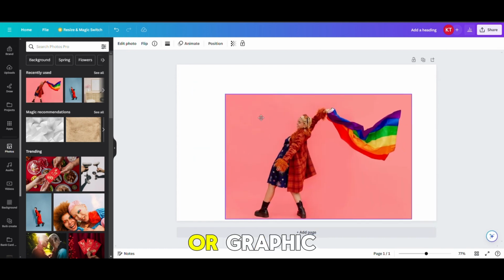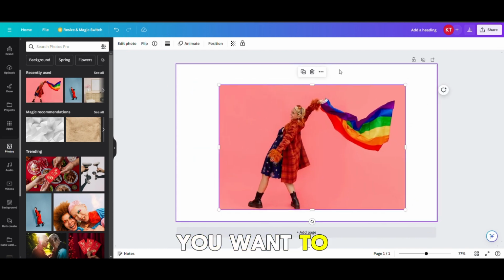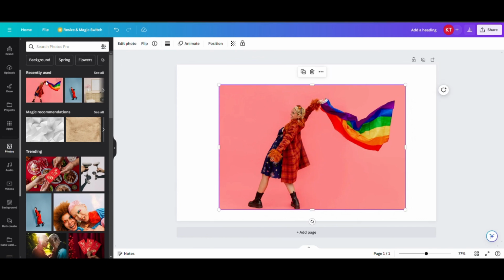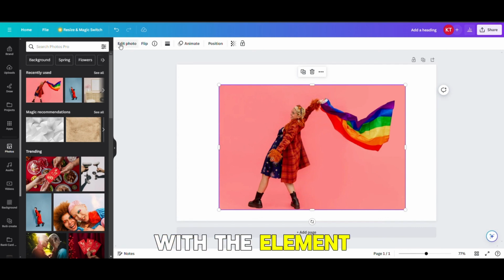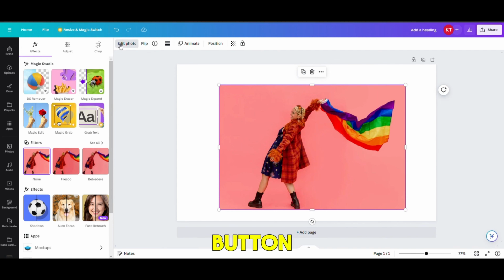Click on the image or graphic in your design to which you want to add a shadow. This action will bring up the editing toolbar for that specific element. With the element selected, look for the Effects button in the toolbar. Click on it to open the Effects menu.